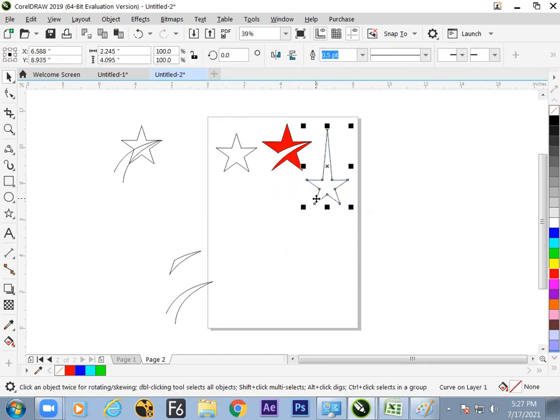Now make 5 to 6 logos with the help of your polygon and star. Take a reference and start doing on that.